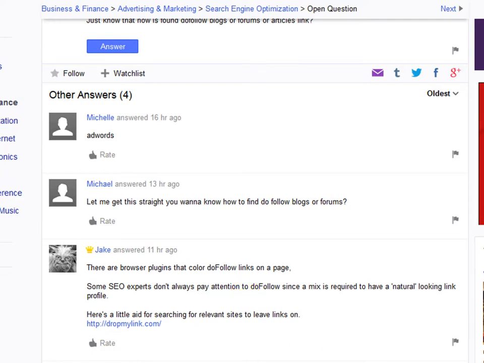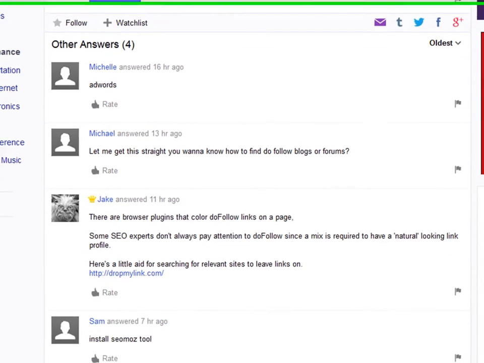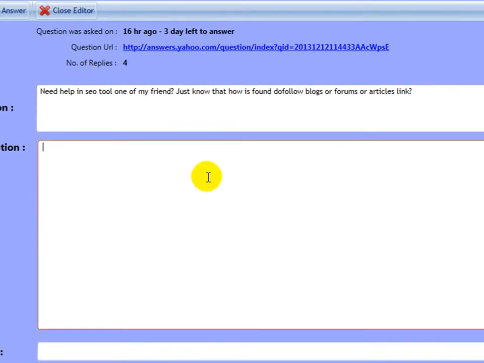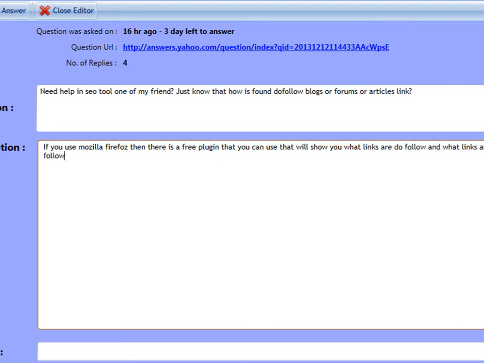Okay, so what I'm going to do here is, you can actually see, okay, Sam was the last one on there. My name is Social, so I'm going to actually put something down here. Okay, we'll put something down like this. If you use Mozilla Firefox, then there is a free plugin that you can use that will show you what links are do follow and what links are no follow. The plugin is called No Do Follow.